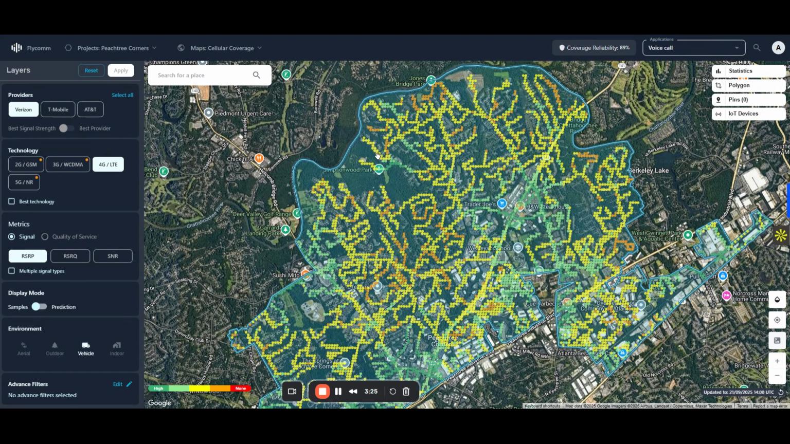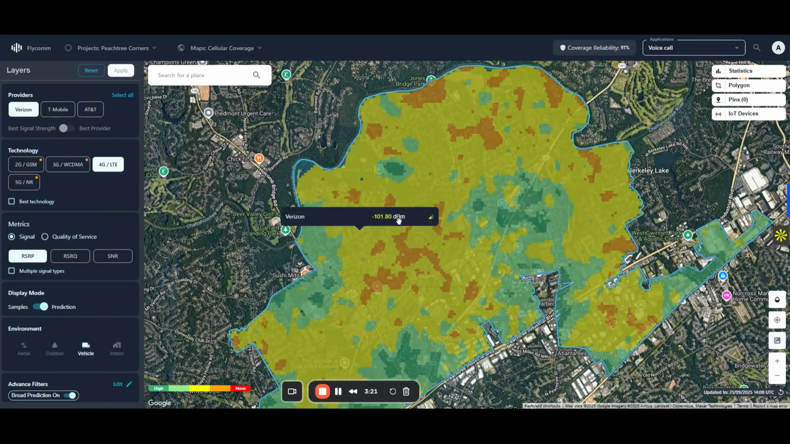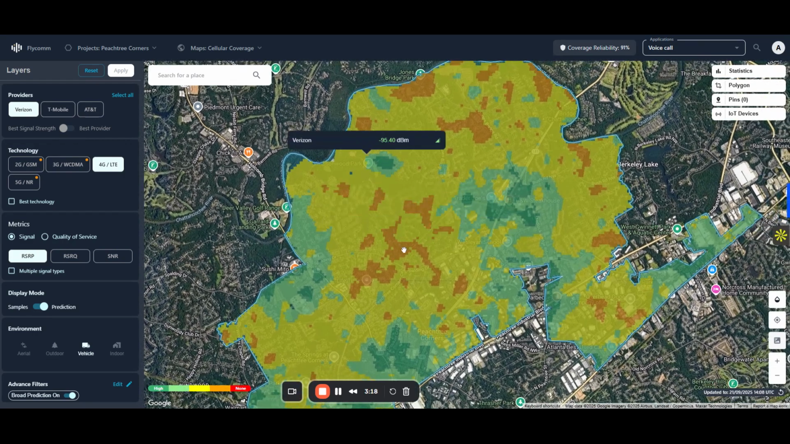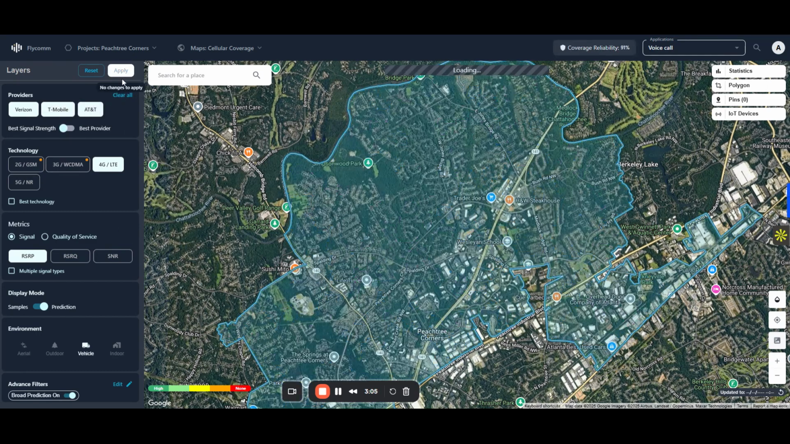So now you can see that where the holes are, I'm going to run the prediction again, and voila, we have full coverage of the area. And this is also very accurate, depending on the number of samples, anywhere from 2 dB to 6 dB variation. If you want to look at multiple operators, we can do. We can select 2, we can even select all of them, run apply.